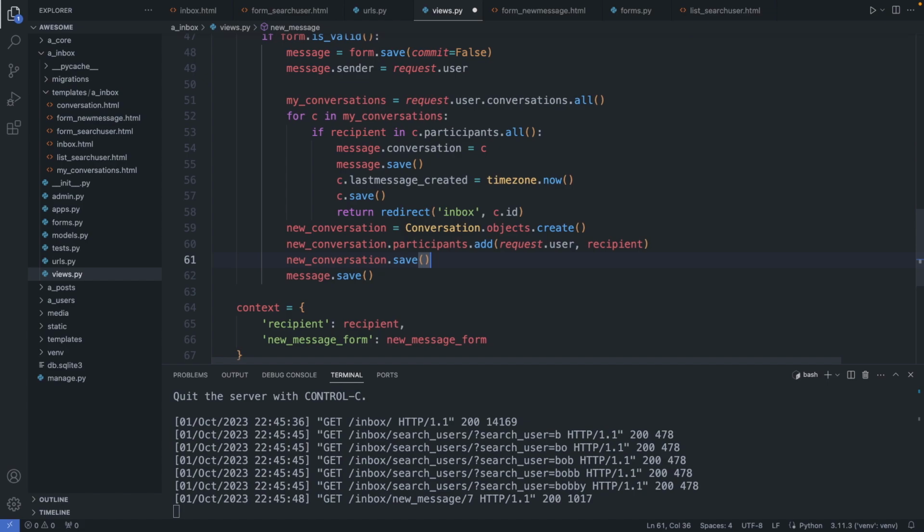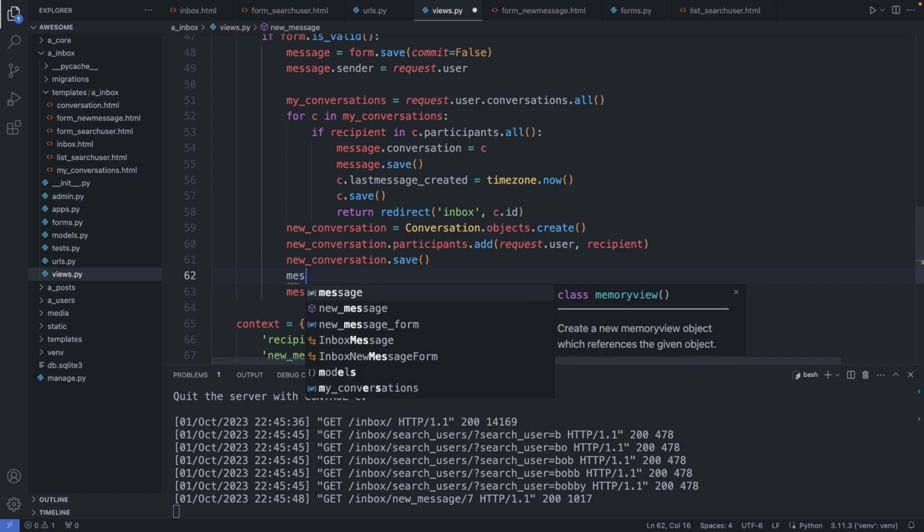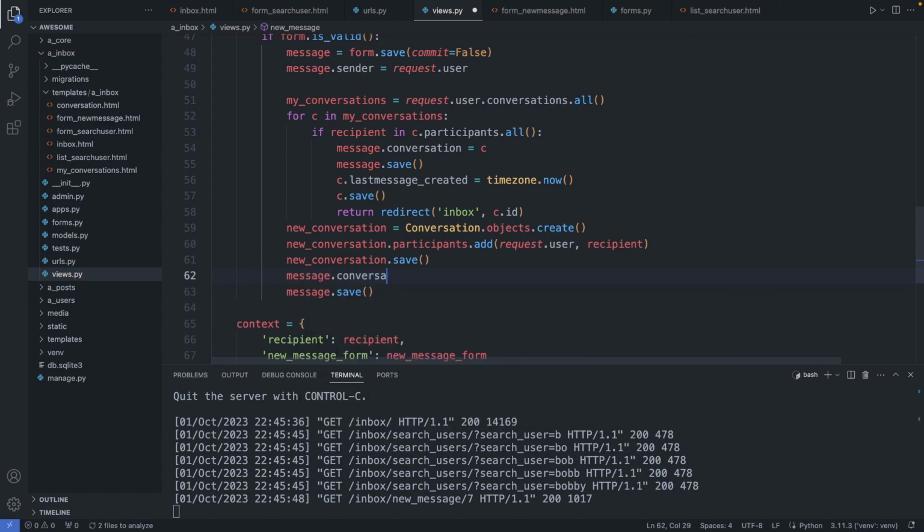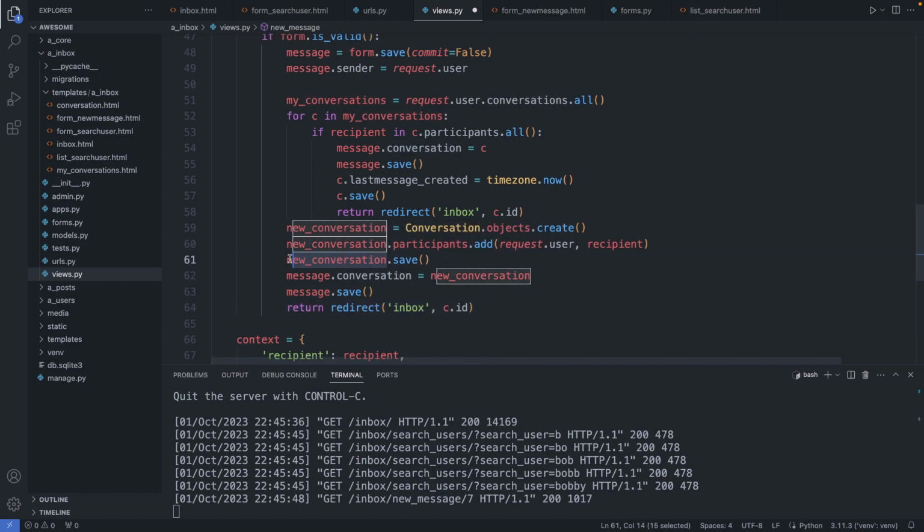Here we don't have to add the last_message_created property because by default it's added automatically. But we have to attach this conversation to the message. So message.conversation equals new_conversation. And then message.save. And then again we have to redirect to the inbox and supply the ID of this new conversation. Like that. This should be all, so let's save this file and check it out.